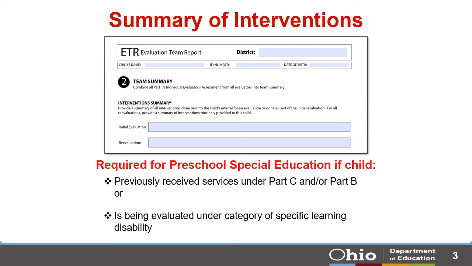The data from interventions provided in an initial evaluation is also documented on the Referral for Evaluation form, the PRO4. This area in Part 2 must also be included in re-evaluations if interventions were implemented. There are separate spaces for the initial evaluation intervention summary and the re-evaluation intervention summary on the ETR form.